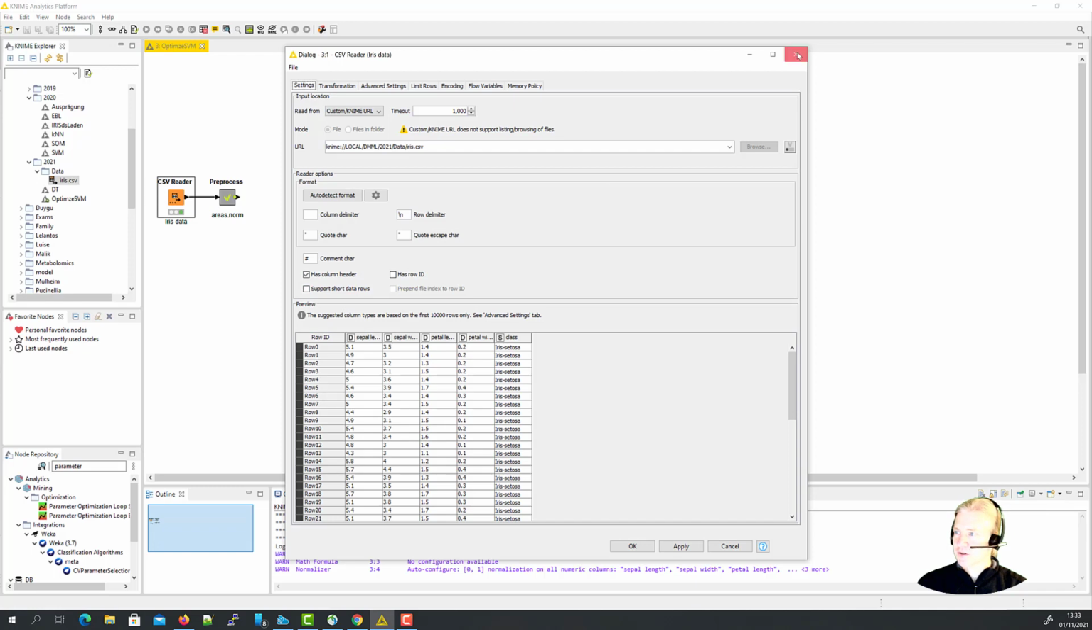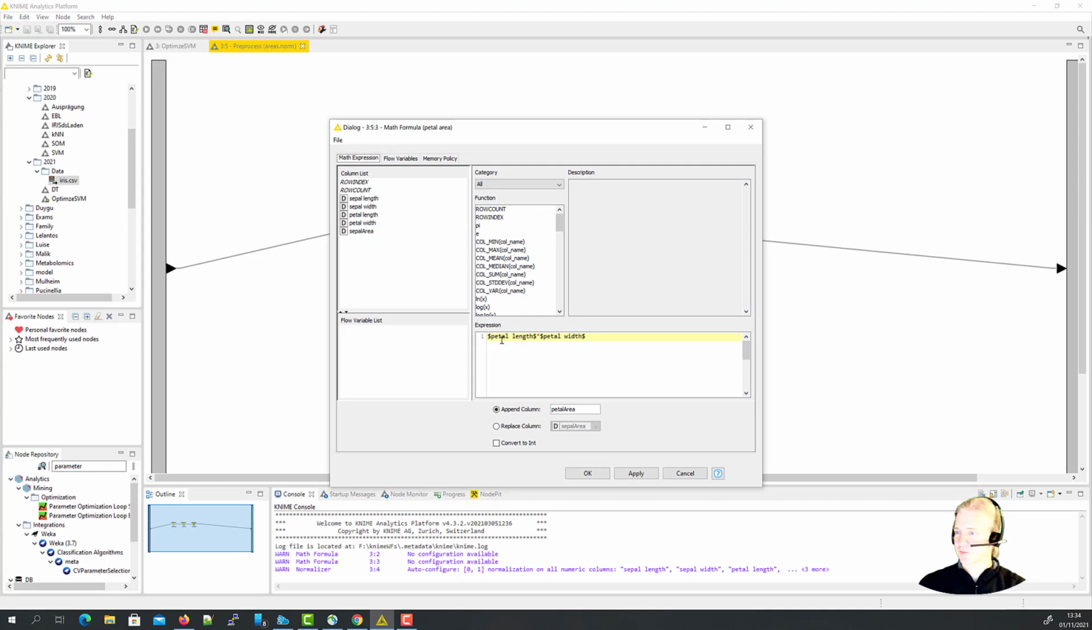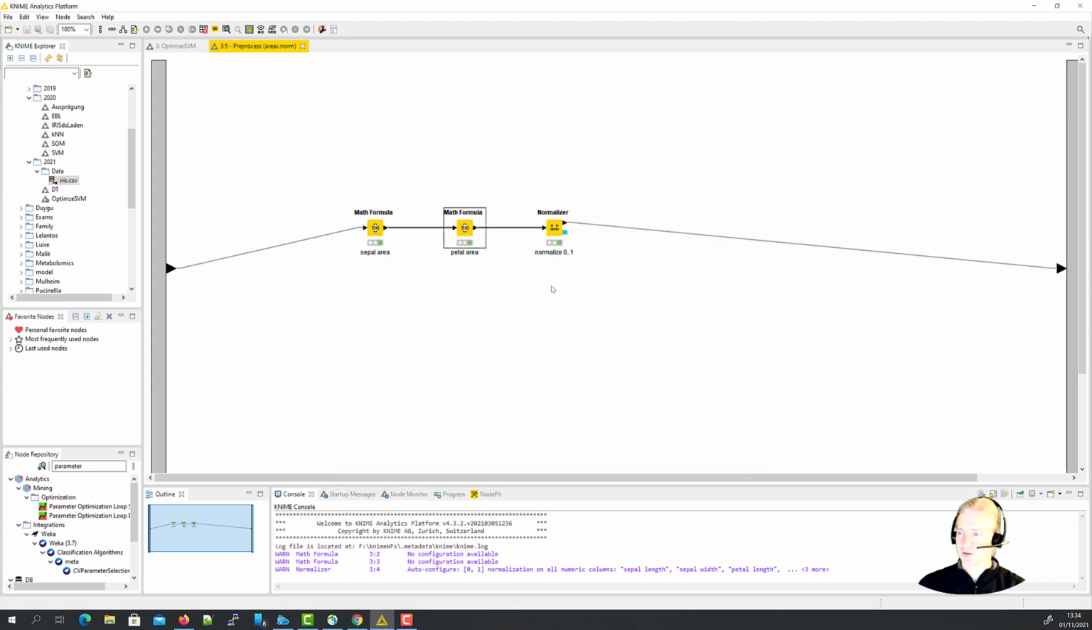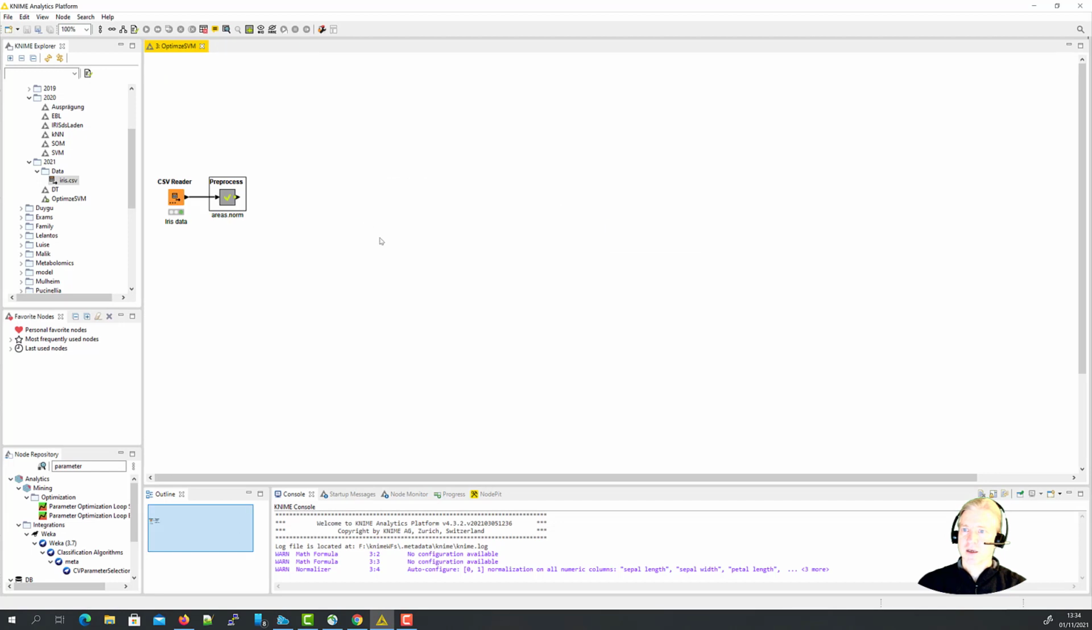It has been imported, and to make some interesting transformations, we decided to just calculate the sepal area and the petal area. This is done simply by calculating the petal length times the petal width. There could be more elaborate approaches to do so. This, however, was deemed sufficient for this particular course. We then normalized all parameters in between 0 and 1 so that they get an equal amount of share.